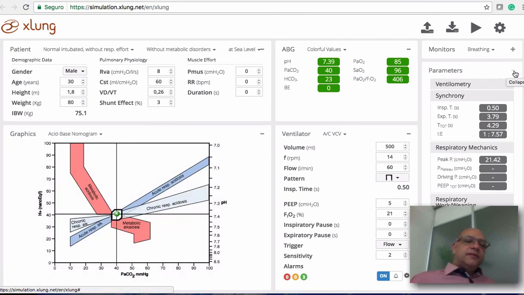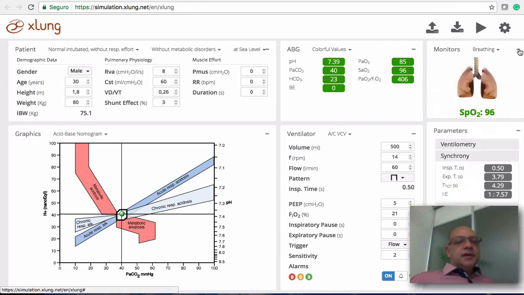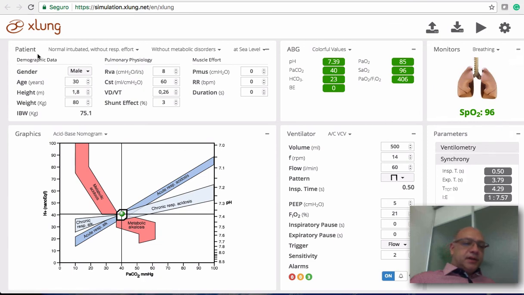Well, that's our first approach to the Xlung simulator. It's easy to play with the simulator, and it's easy to save and upload the simulations you are doing. Later on, in another video, I'll show you how to set other parameters like the patient data and the ventilator configuration.